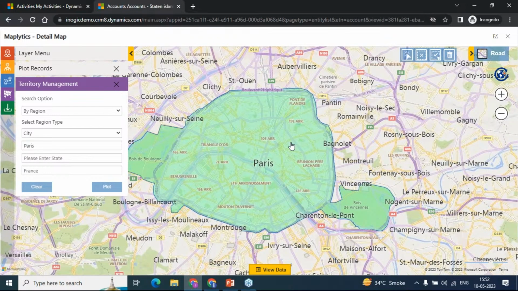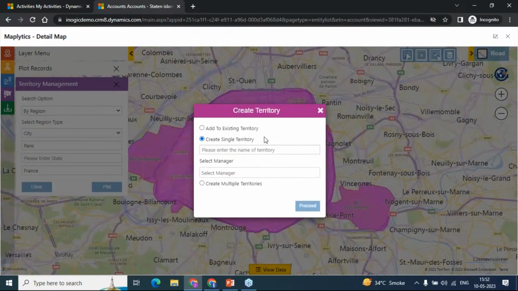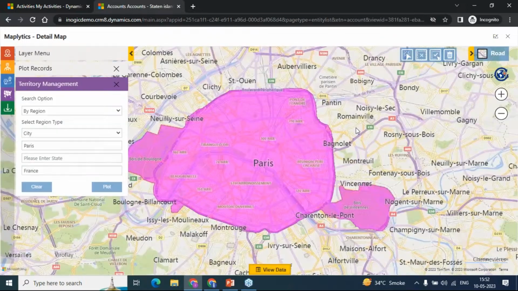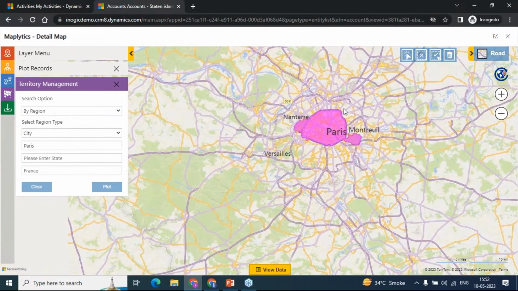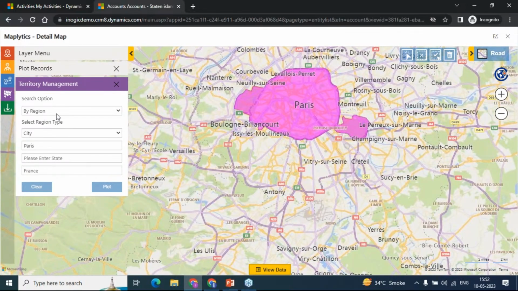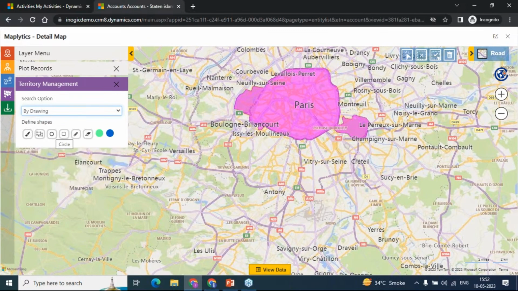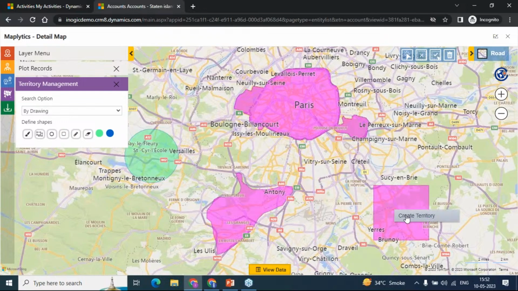Now just like you saw earlier, select that region and create a territory out of it. Right. Now, similarly, if you want to create a territory out of a particular region that cannot be defined by the geographical boundaries, you can choose this drawing tool as well. So let's say I'll go for the individual, the freehand drawing. I can just draw a shape like this if I want. And let's say I want to create the circle, or let's say a square, whatever you want. And then you can use these shapes to create a territory.